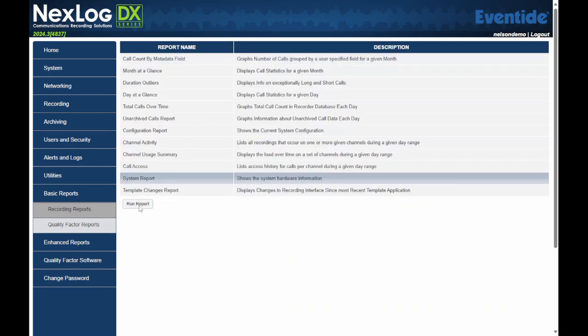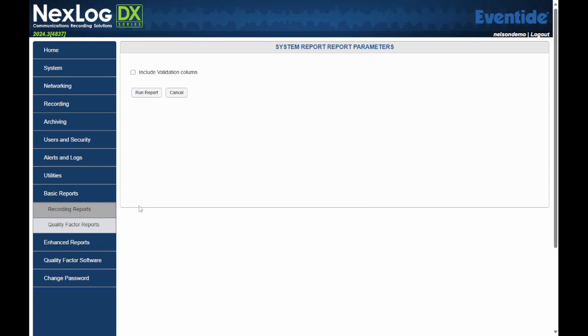System report, that is another report that gives you information about your system. It's a good one just to keep a copy of. And this is more hardware based, networking based as far as the information, compared to the configuration report, which is a lot more of the system settings. This is more to do with the hardware side of things.